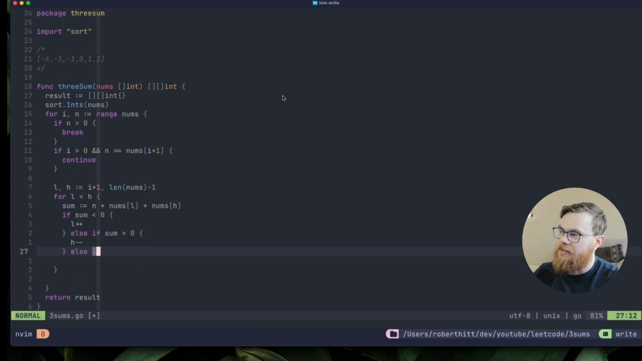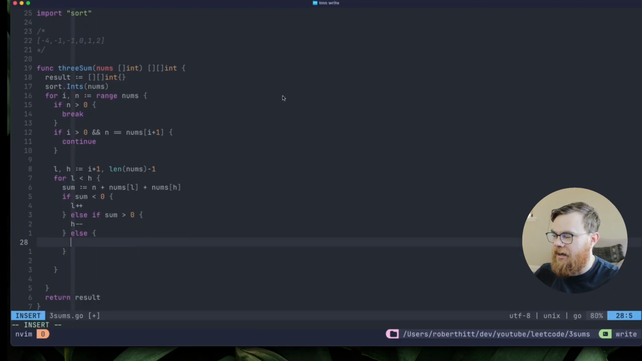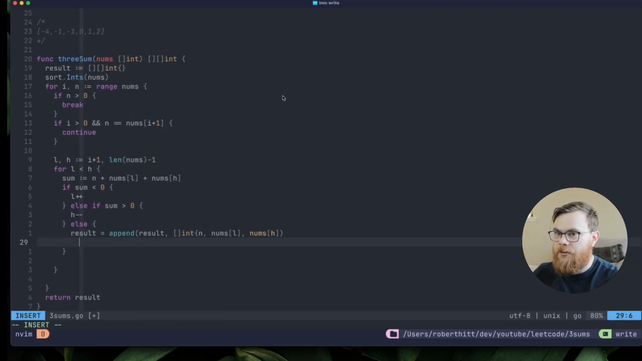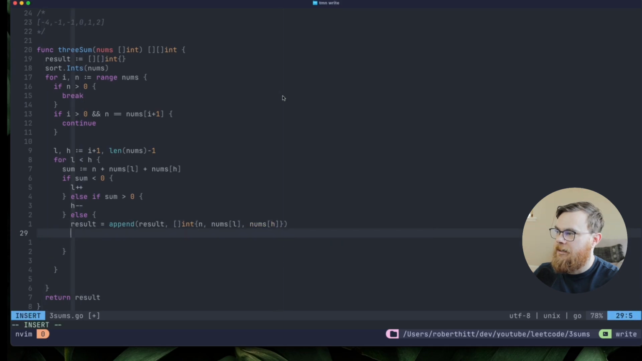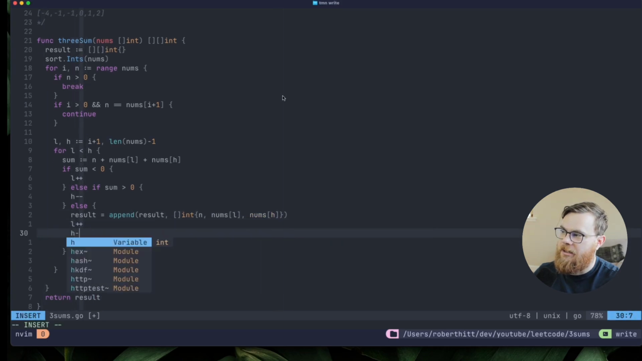Else, if neither of these conditions are met, we know that we have found one where all three add up to 0, and we want to append that to our result. And after we've done that, we do want to, oh, I forgot one thing, increment L and decrement H.